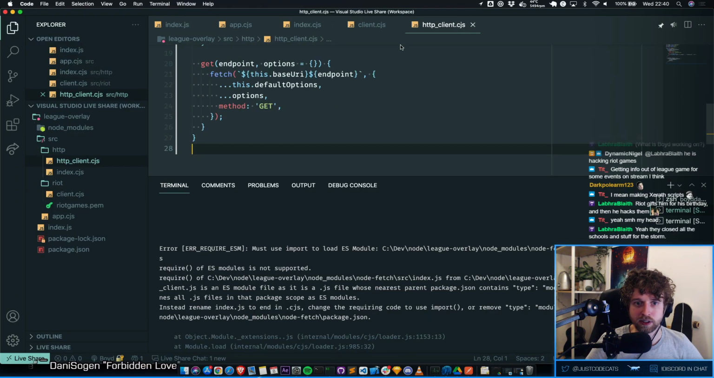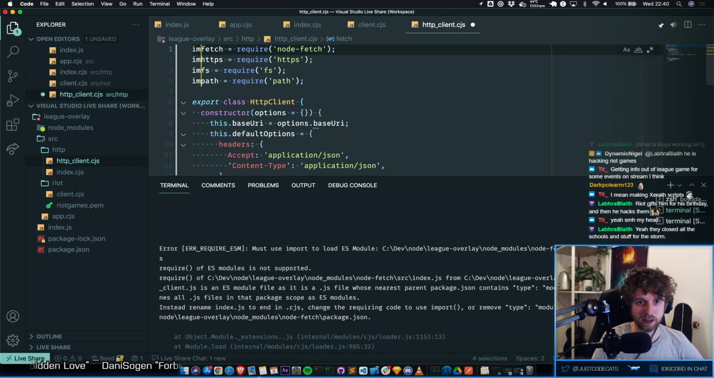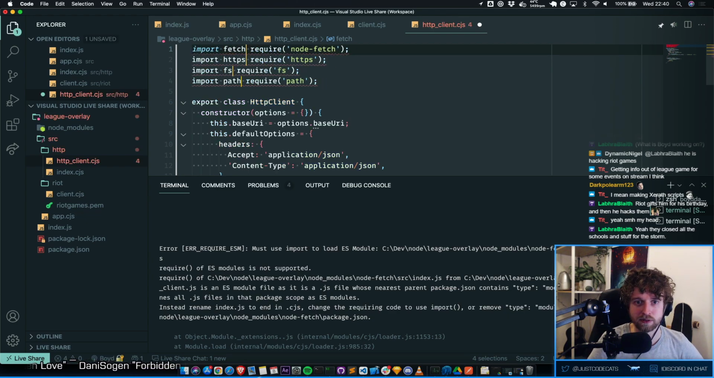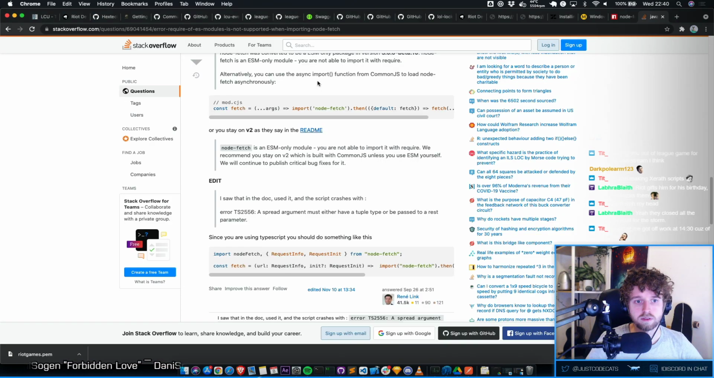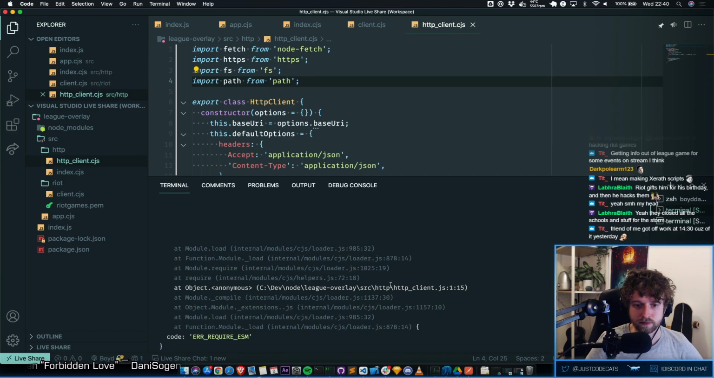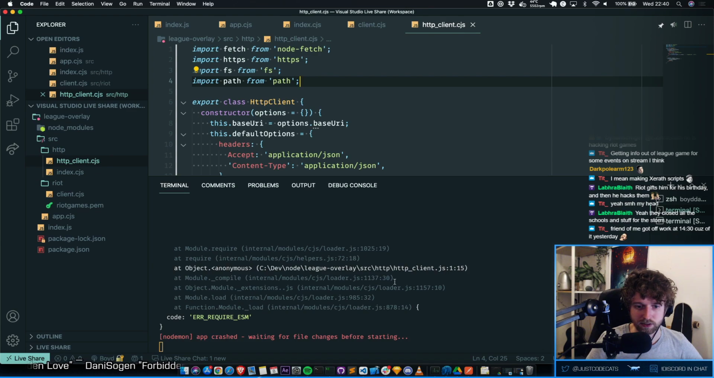Wait, but we imported now correctly, right? Oh, wait, we're still doing this. Okay, hold on. Oh, man, all my hotkeys are screwed up. Okay. How about this, huh? Still a problem?